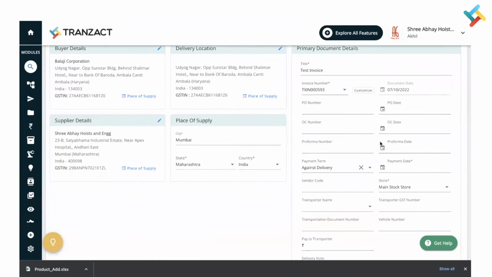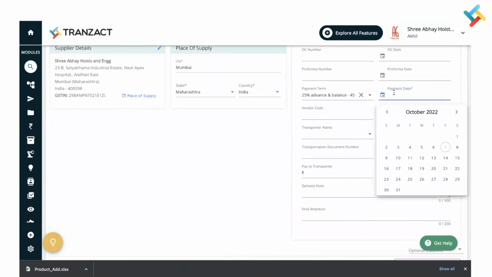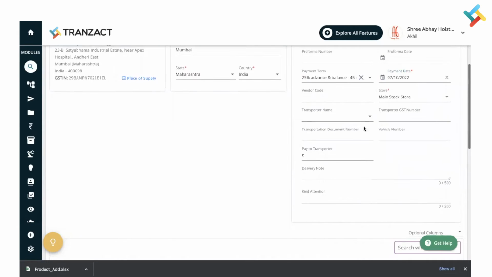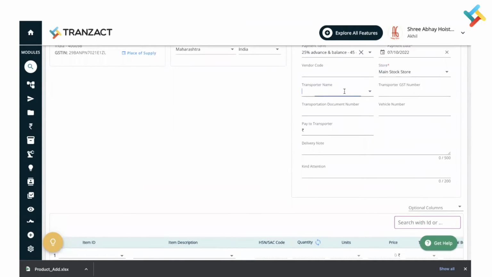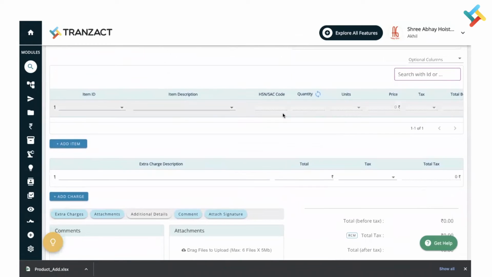You can add the relevant details here. You can choose the payment term. As payment date is the mandatory field, you need to select the payment date. You can also select the store. You can add the transporter details. Now, if you scroll down, you can select the item.